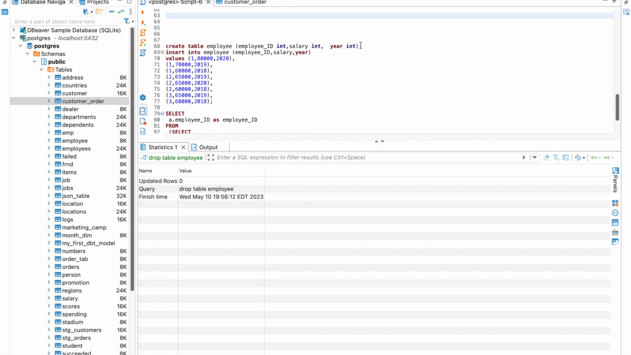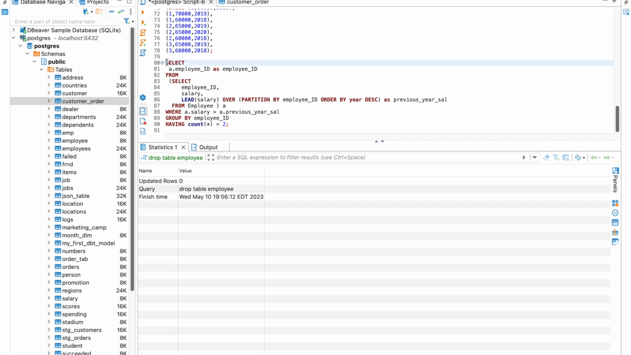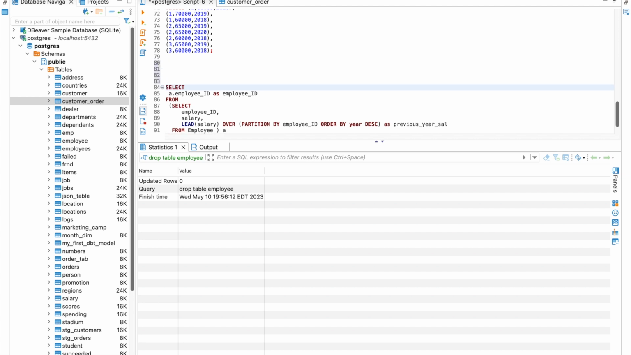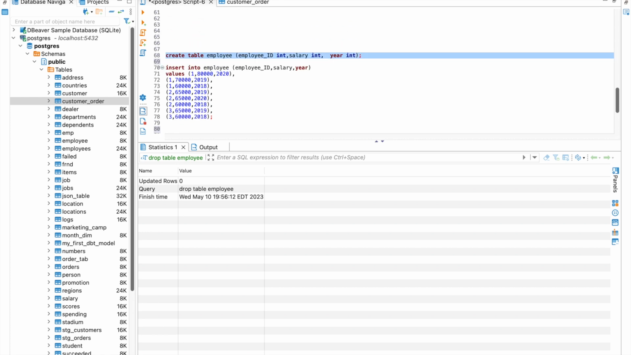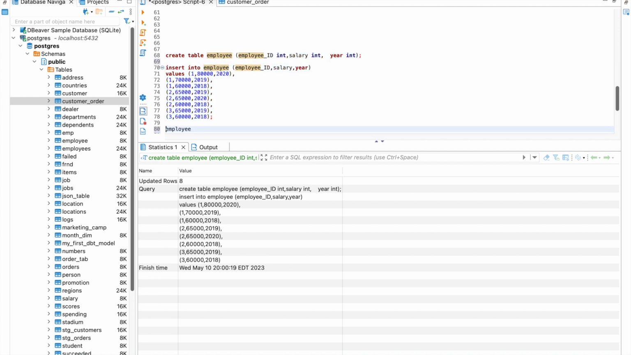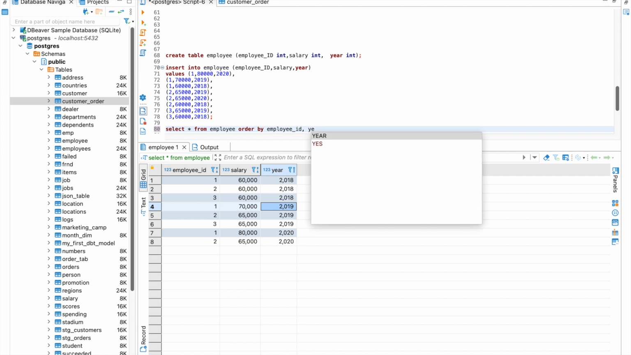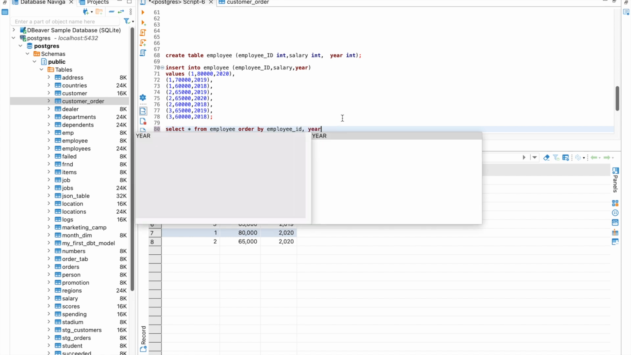I'm creating a new table called employee, and then I'm inserting a bunch of records in the employee table, and then this is the actual query which I'm supposed to get from the API. Okay, let's run these two queries and let's check out the data. Okay, let's order by employee ID and year. So we will sort this.